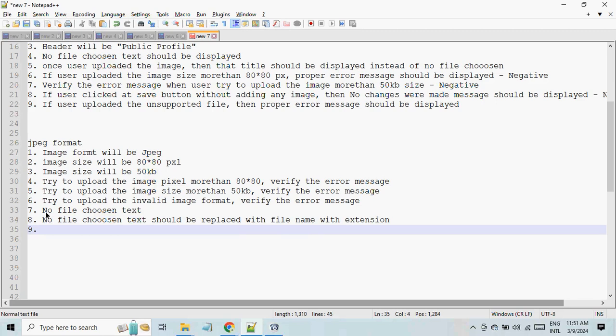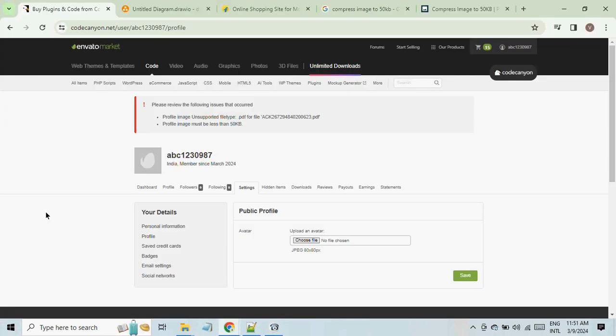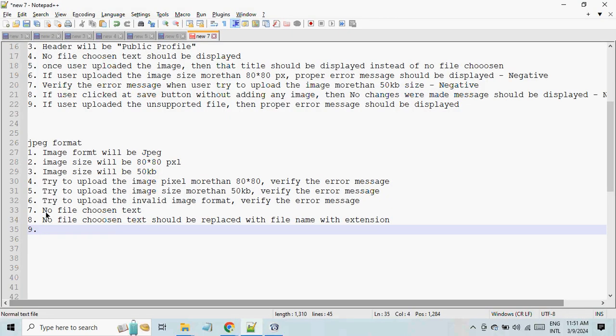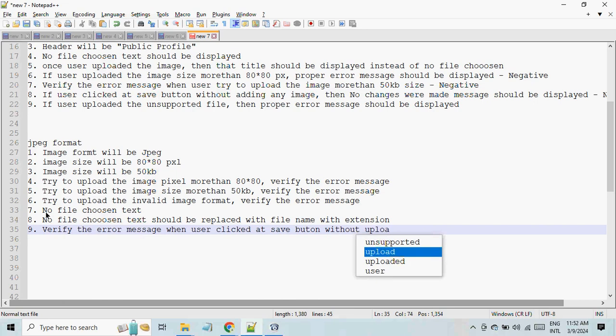Now what was another one? Anything else? We can say both, right? The text one actually. Now what was another one? Verify the error message when user clicks that save button without loading the image.